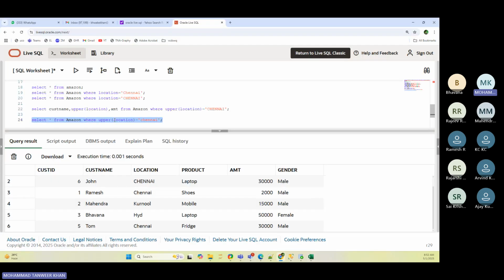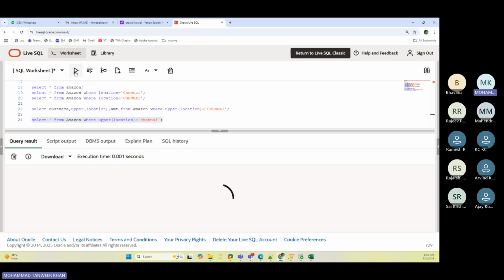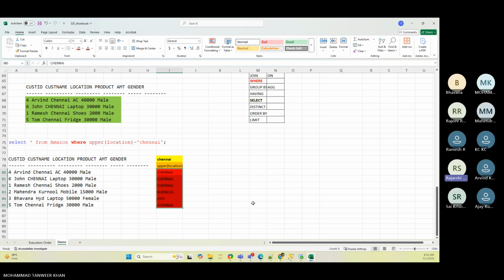Now see, I'm executing this code. Now verify the output. Are you getting any record? No. Is this clear? Yes.